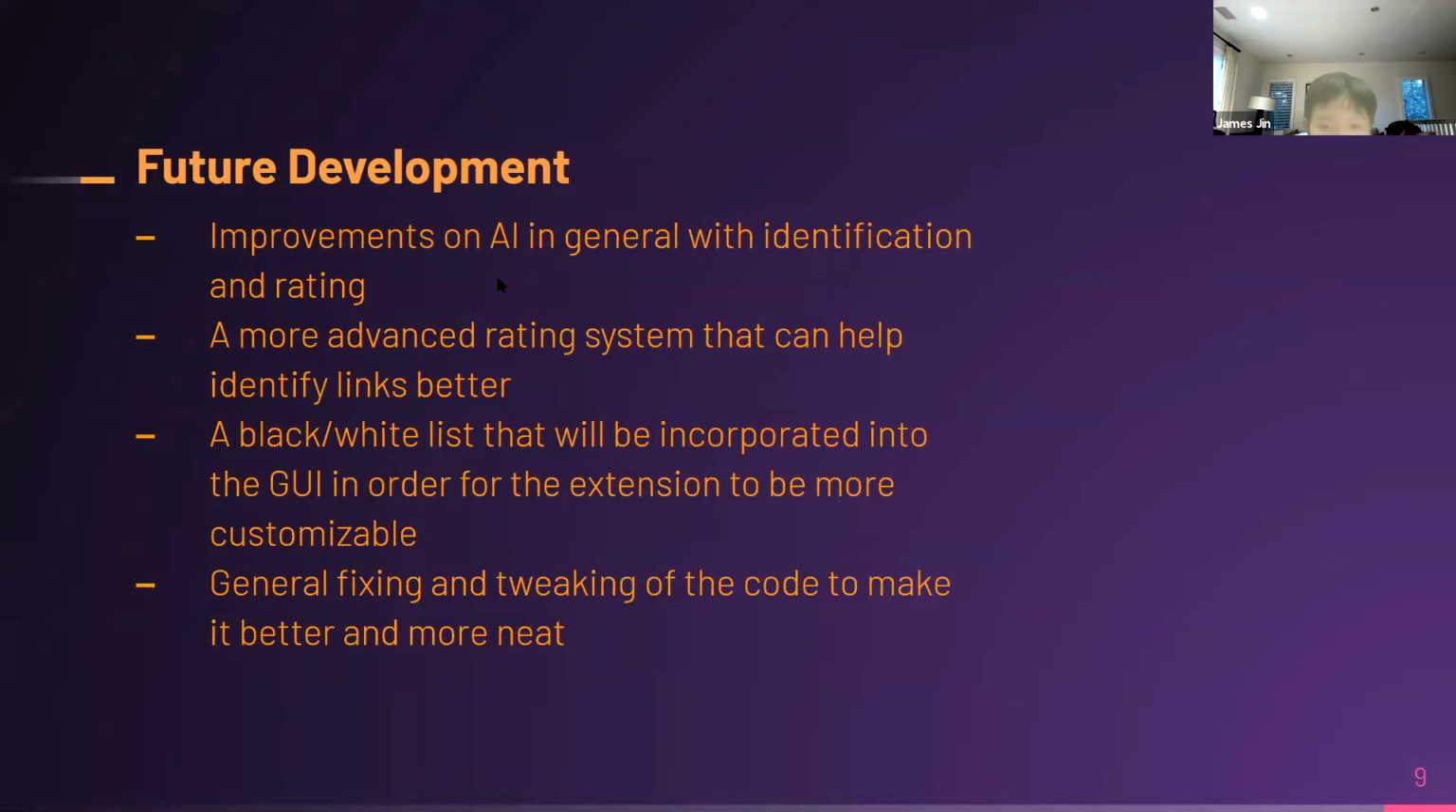So in the future, I hope to improve this project a lot, as it still has a lot of problems in general. Some improvements in AI with identification and rating, a more advanced rating system, which I kind of already showed a little bit of, and a blacklist or a whitelist that will make the extension more customizable for the user.